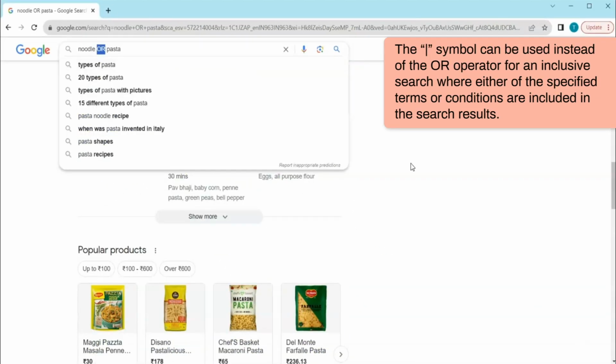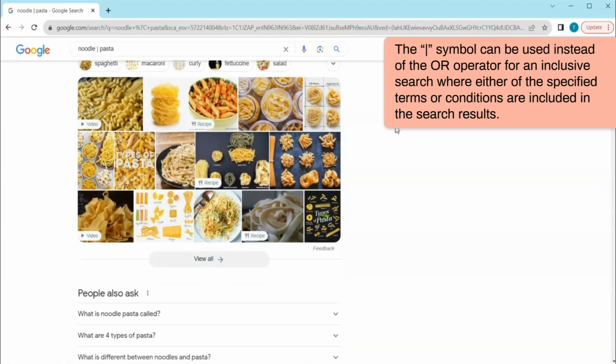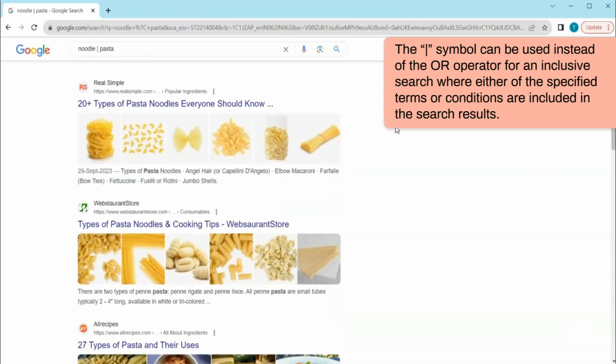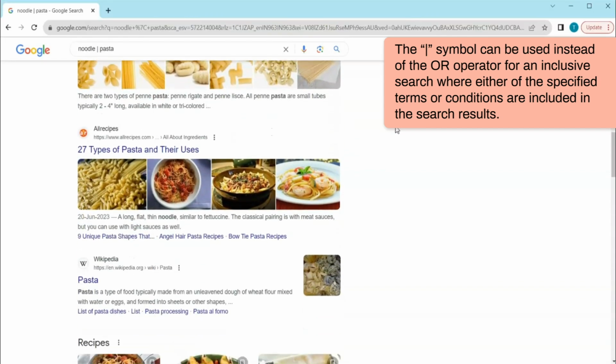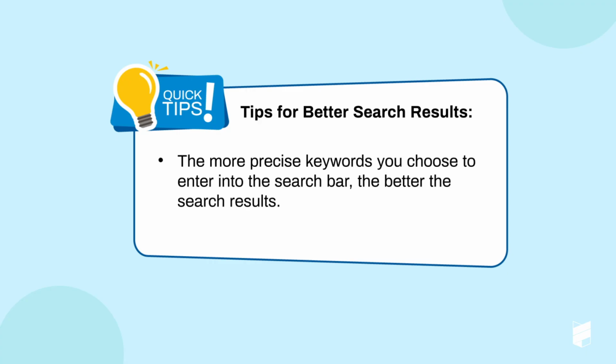You can also use the pipe symbol instead of the OR operator for an inclusive search where either of the specified terms or conditions are included in the search results. When using the Google search engine to search for information, remember that the more precise keywords you choose to enter into the search bar, the better the search results. Also, avoid using sentences in your search query. Lengthy sentences can confuse Google, making your results less relevant.